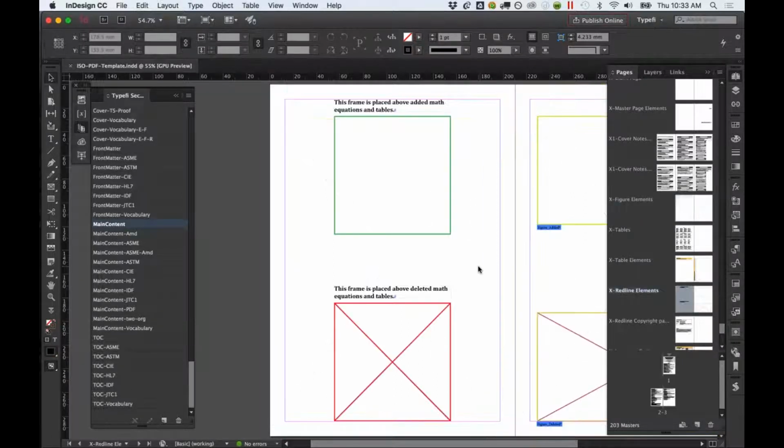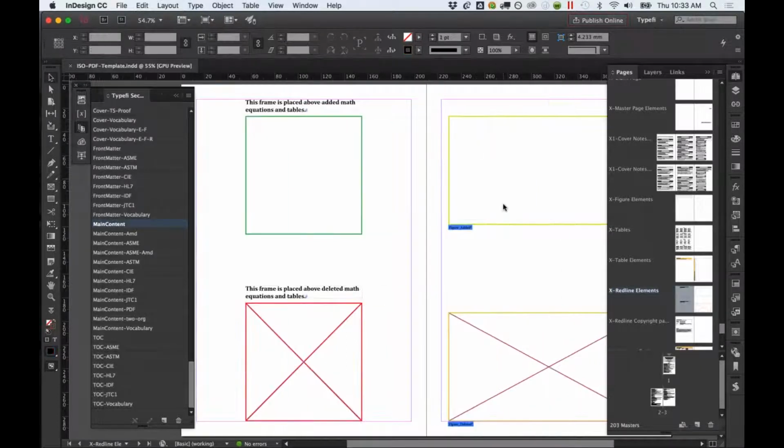This one actually is also set up for redline. So if you run a redline job through this, this green box will be sized and placed above any additional content, and this one will be placed on top of content that's been removed. I don't have a demo for redlining, but that is definitely something that the system can do. Again, if there's a new figure, it'll have a green line around it, and if there's one that's being deleted, it'll have the X through it. So these are just brought up and placed on the actual layout pages as the job is running.